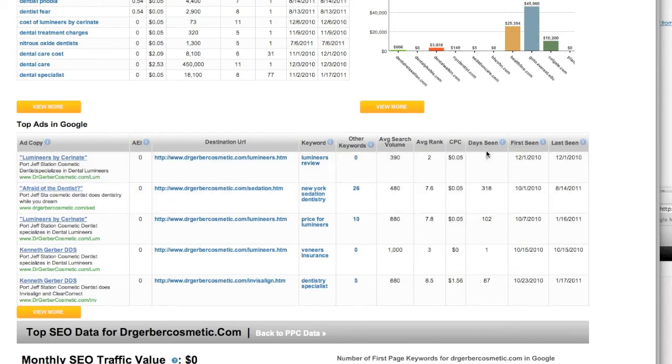I see that there's a campaign that he's been running for 318 days. Whenever you see something like that, where he's running something almost a whole year, you really have to pay attention because he's probably onto something that's working well. The keyword here is New York Sedation Dentistry, and he's got a page built, drgerbercosmetic.com/sedation.htm, that actually specifically targets that.